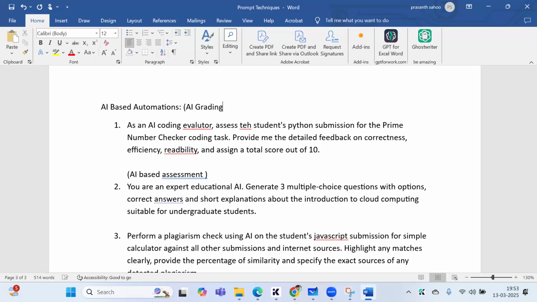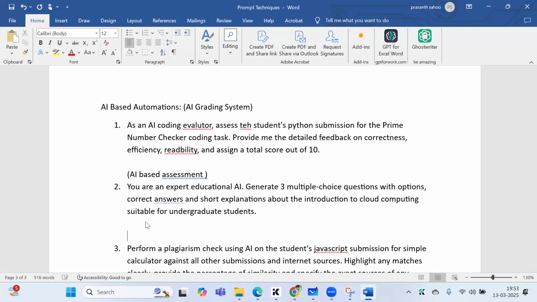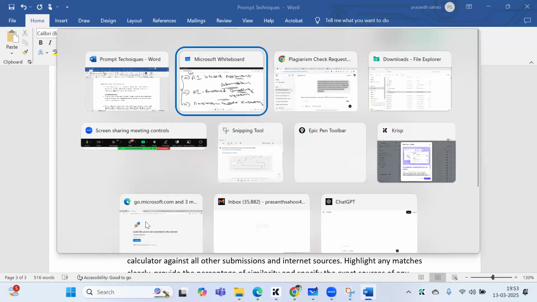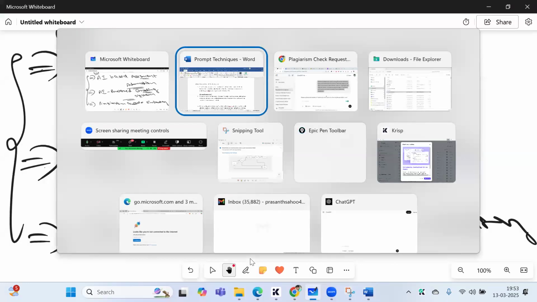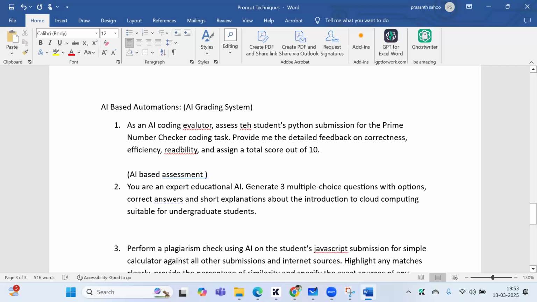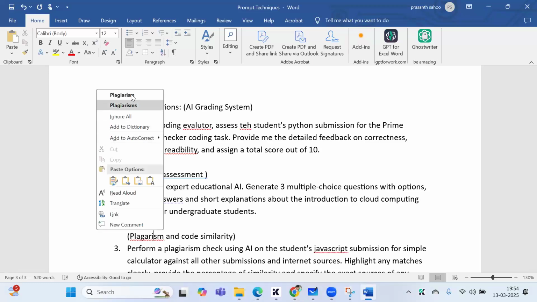Okay, where you can get the grades and the feedback in a proper manner. And then the final automation for the faculty is plagiarism and the code similarity. Okay, so you can detect that plagiarism and the code detector, or you can say code similarity. Okay, so this is another one which you can take up.